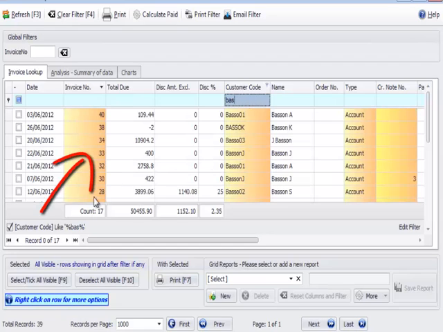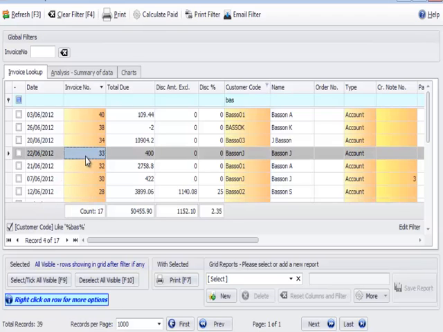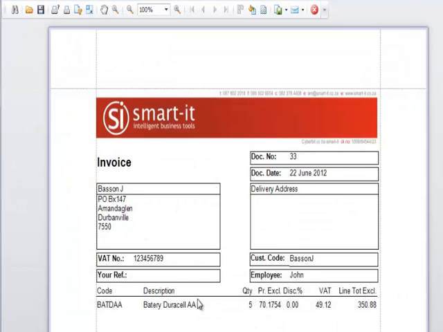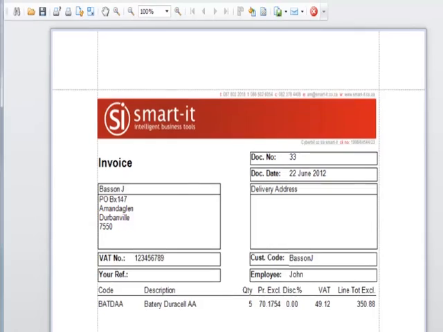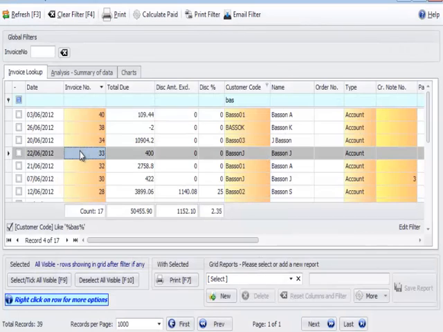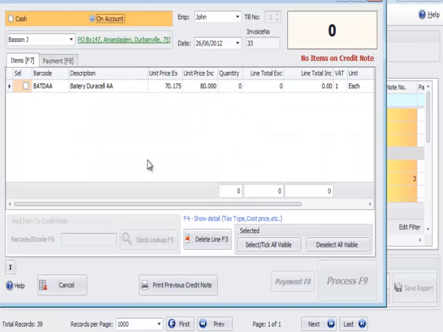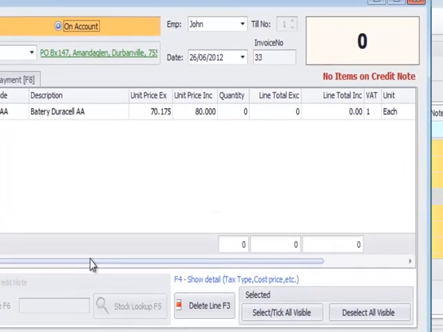If you found the correct invoice number, say for instance number 33, then you can right click with the mouse on the invoice number and the following menu will open. You can select reprint the invoice and have a quick look at the invoice. Again, I'm right clicking on the invoice number and now I am selecting new credit note for this invoice. Click on new credit note and the credit note will open.